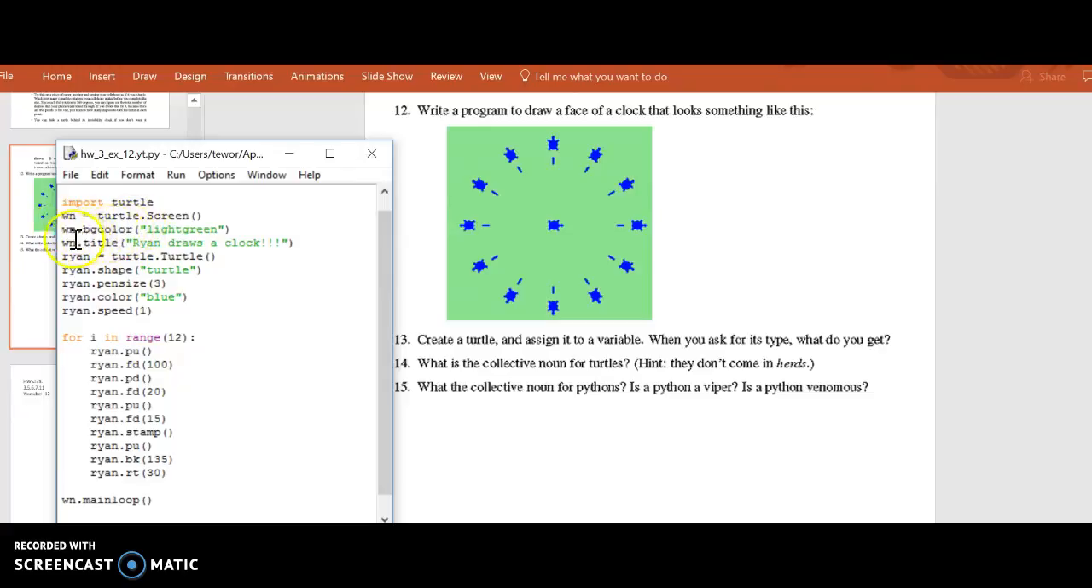So this is for the background color, and this is to give it a title. You don't have to give it a title, but I just wanted to. This is "Ryan draws a clock" in quotation marks. You could also use an apostrophe. And then Ryan, that's the name of my turtle: turtle.Turtle() with open and close parentheses.